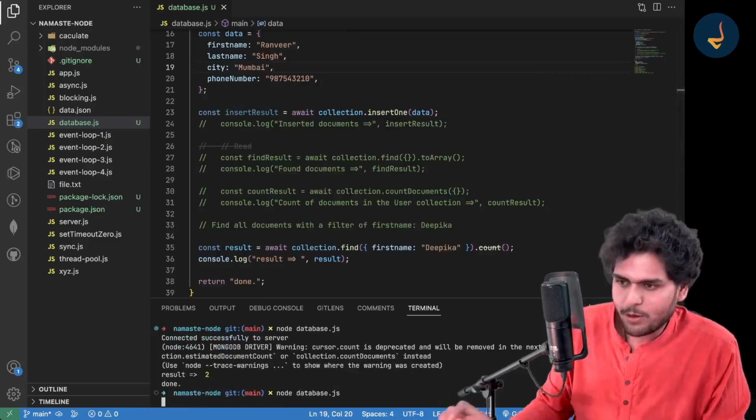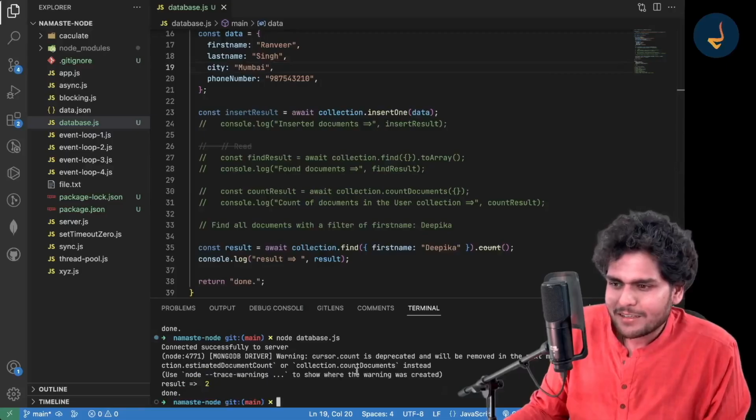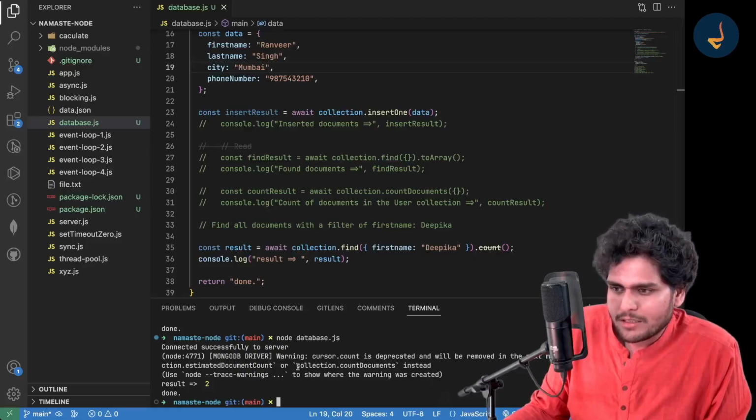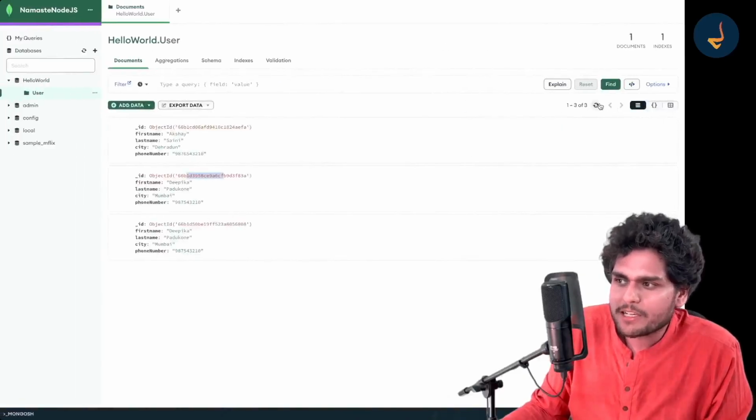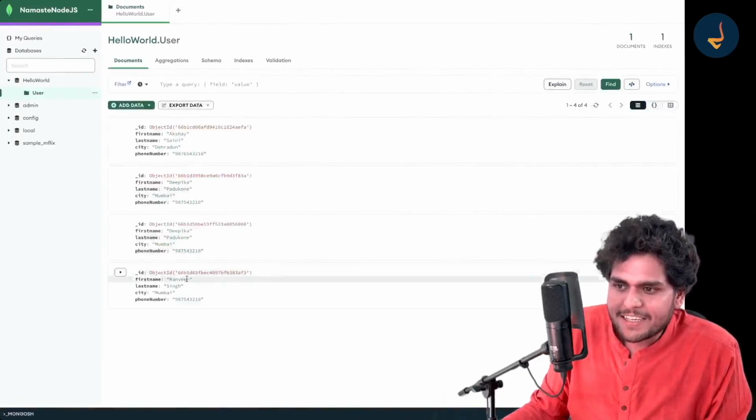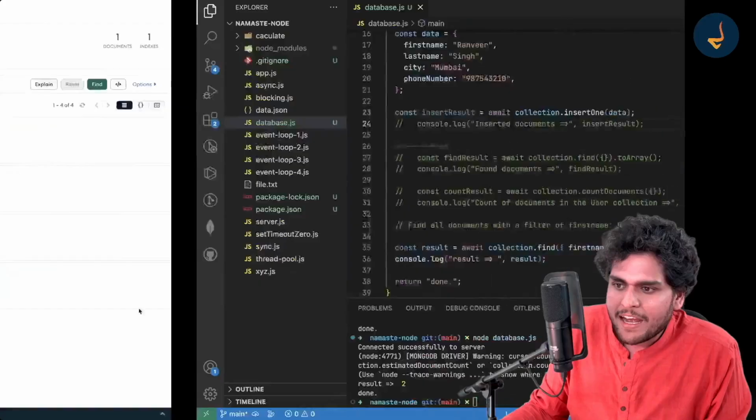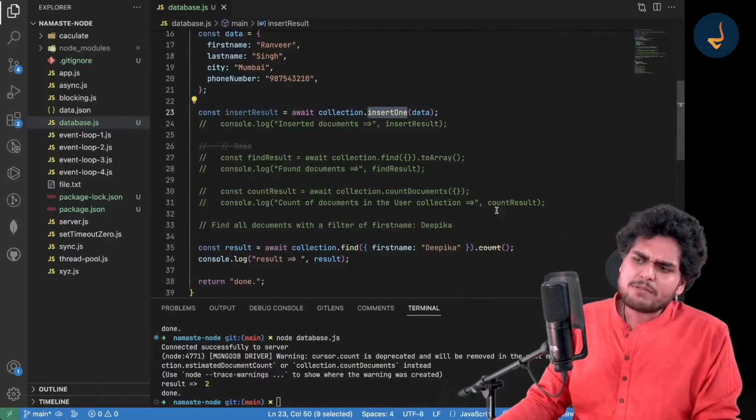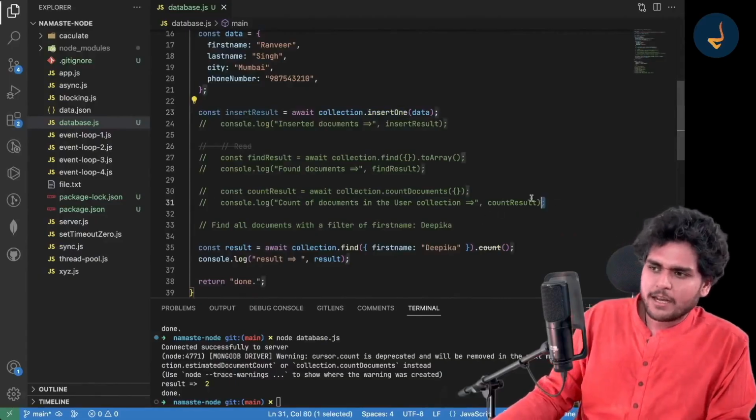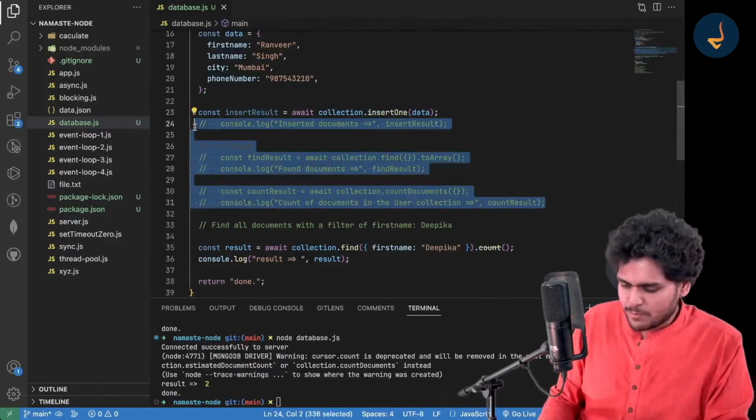And let's run this code. Okay, did it insert or not? Okay, I'm not logging it. So let me go to the database and refresh it. See, it inserted Ranveer Singh also, because we did insert one over here. Similarly, you can play with all of these things. You can just play with the code, play as much as you can.